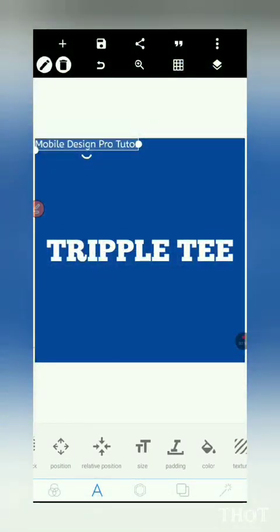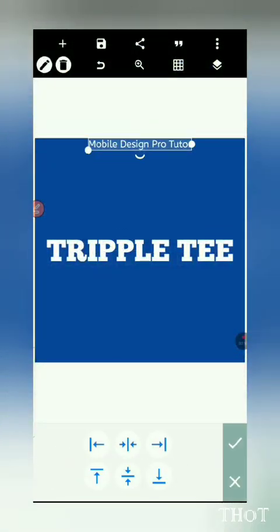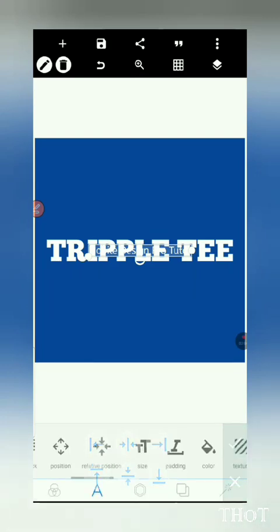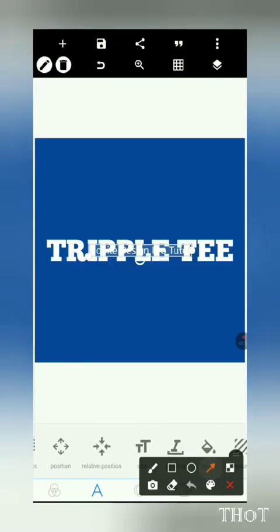Then we align this one to the center. Align it this way. Now you see, as it's placed in the center, it's not visible because it's clashing with the other text. So we have to move it down. To do that, we'll use this icon right here, the position icon.